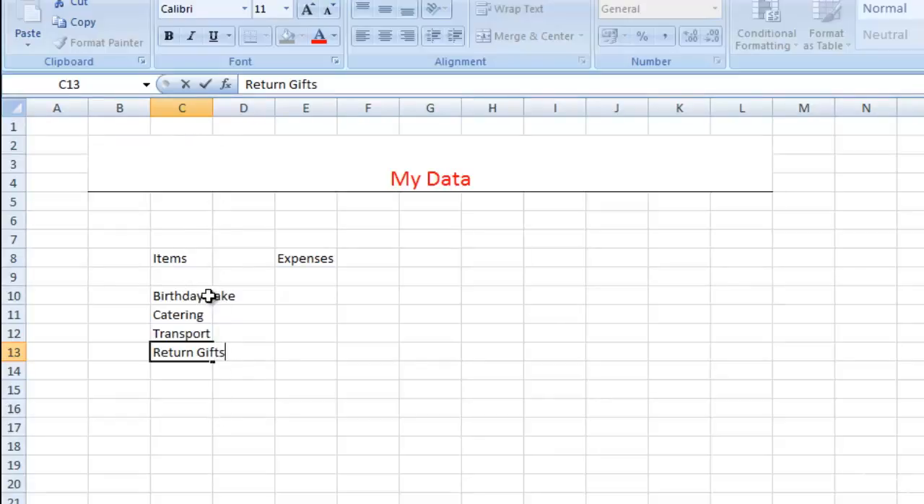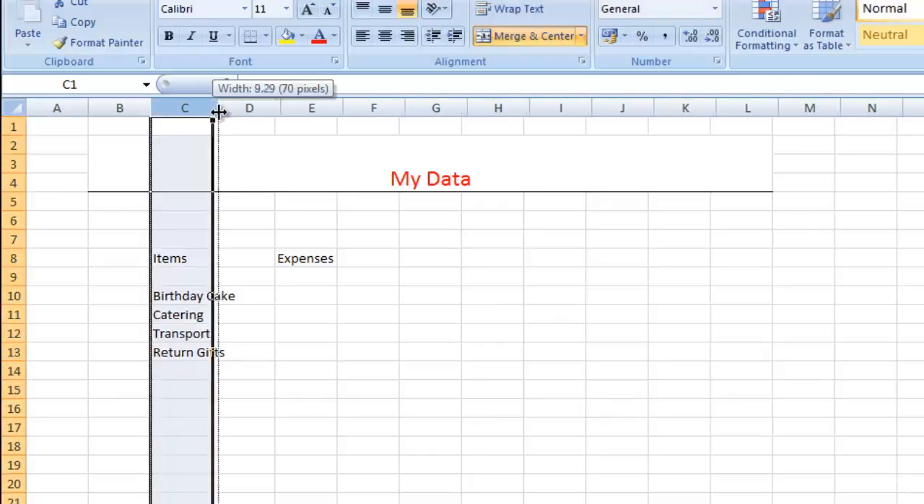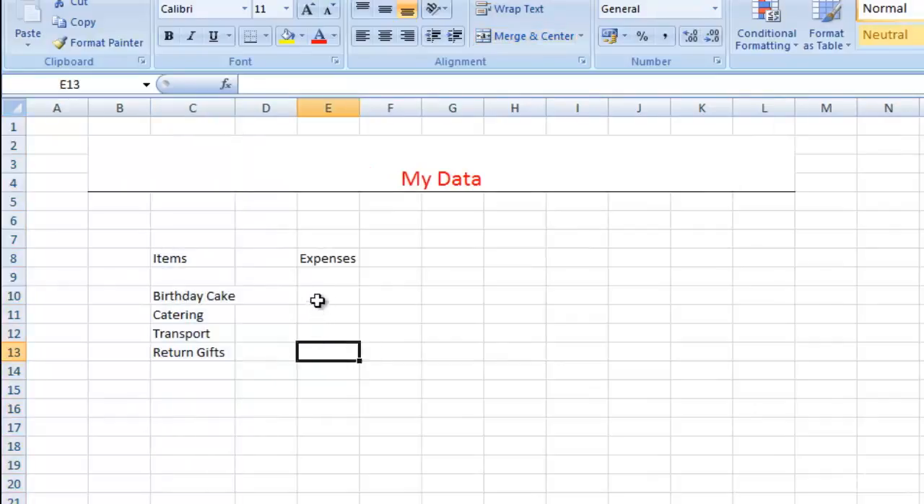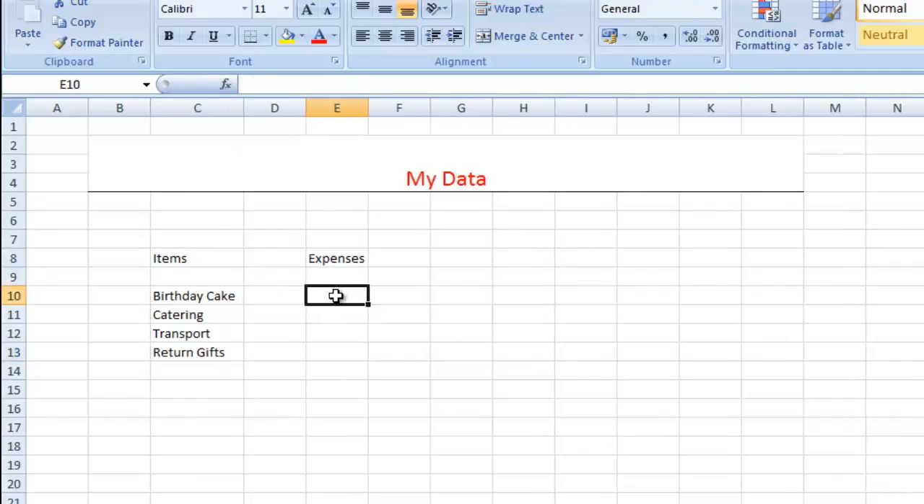As you can see, birthday cake and return gifts have gone out of the cell. So now I'm going to adjust the size of this column so that they'll fit, right? Now I'm going to estimate the expenses that will be needed for these items. Let's take the column a little further. Yeah, so expenses would be 500 for the birthday cake, catering would be 15,000, transport would be 3,000, and return gifts of 4,000 rupees.